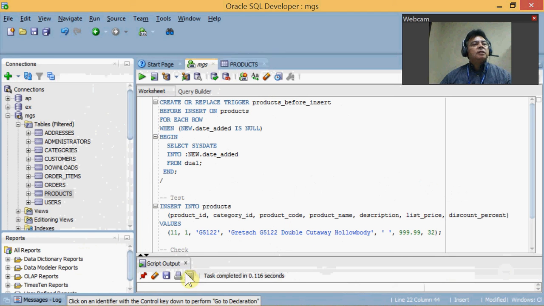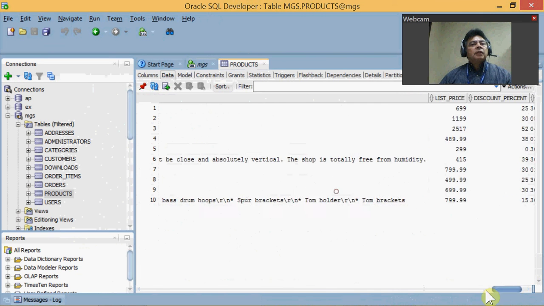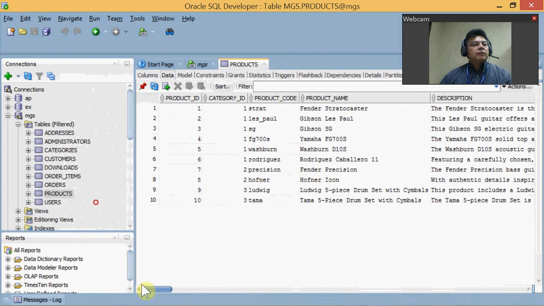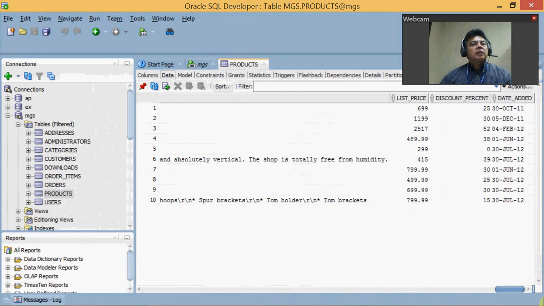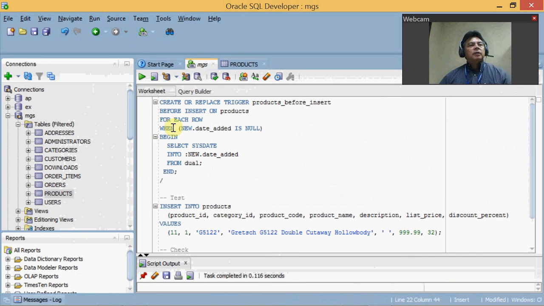Okay, so we're going to go see that record 11 for Gretsch hollow body. Ooh, nice guitar. Gretsch hollow body number 11 does not exist over here. Here are 10 records, no Gretsch guitar. Okay, got it. And where's the date column? Date column's at the very end. So it doesn't exist right now. So we're going to run this and insert a record.